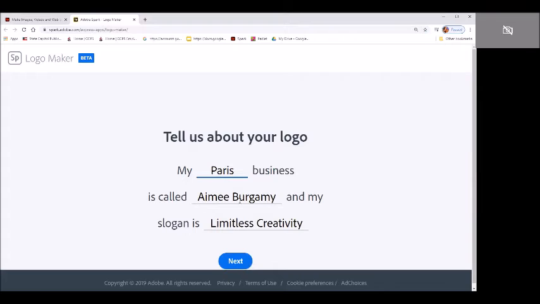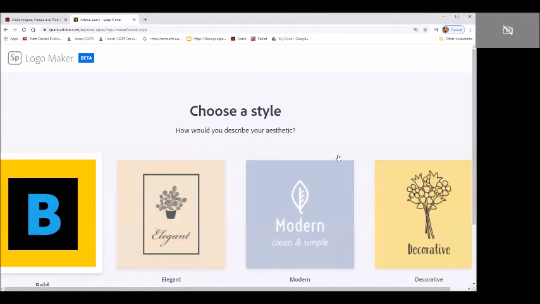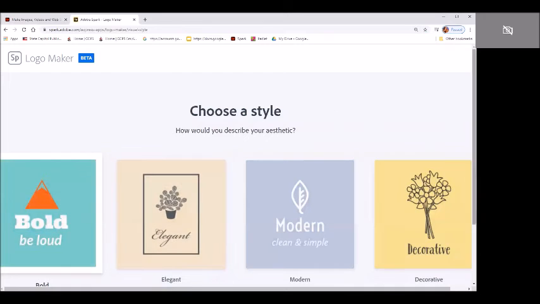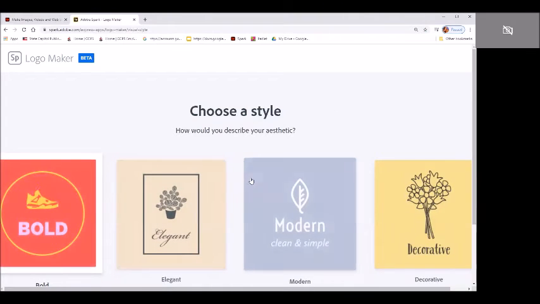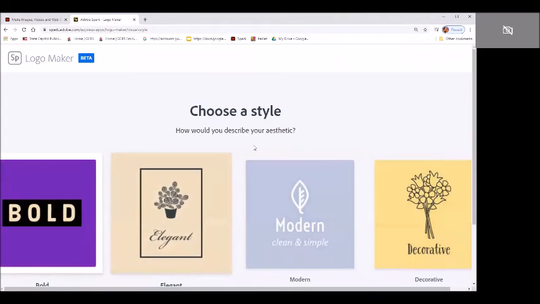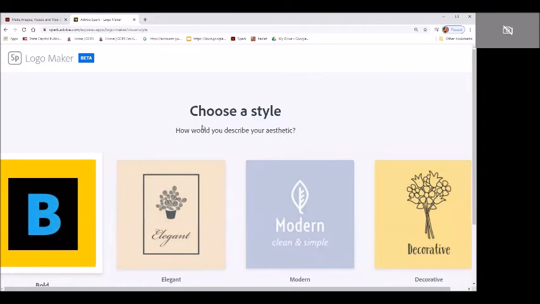You put in your name here every single time, and at the bottom, you create a slogan using the word about you. So I was creative, so I put in limitless creativity. It was actually based on a longer quote by Maya Angelou, but you don't really need to know that now. So anyway, I have those in, and I hit next. And then I have to choose between 4 kinds of styles. So I can either be bold, elegant, modern, or decorative. Since we're making 3 logos, I tried a different one each time.